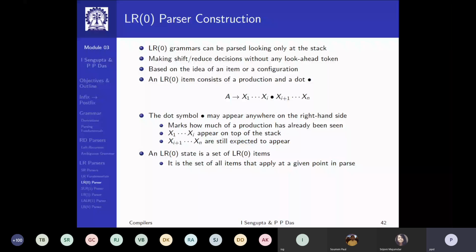We are first going to talk about LR0 grammars. So what is an LR0 parser? In LRK, K is equal to 0, which means that it has no look ahead. That means that the grammar can be parsed by looking at the stack only. I do not need to look at the input.